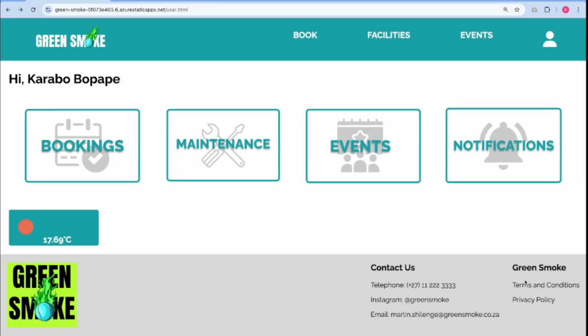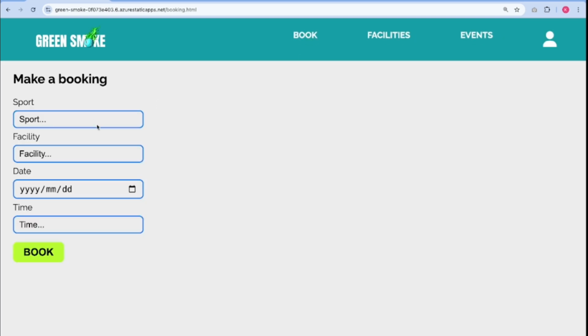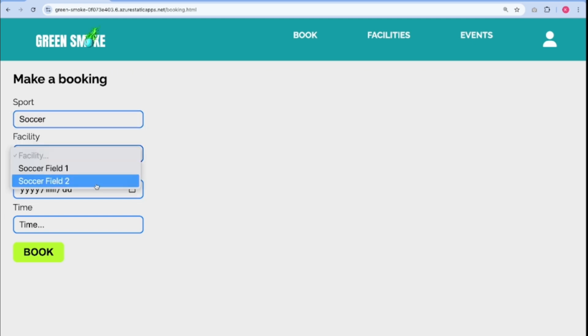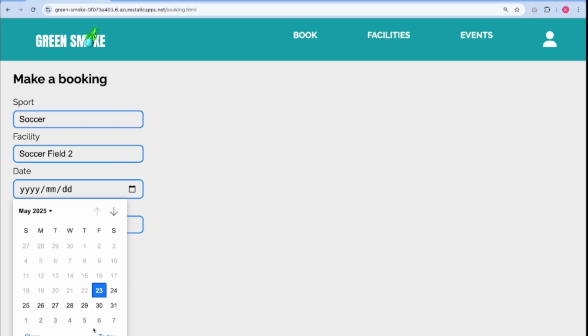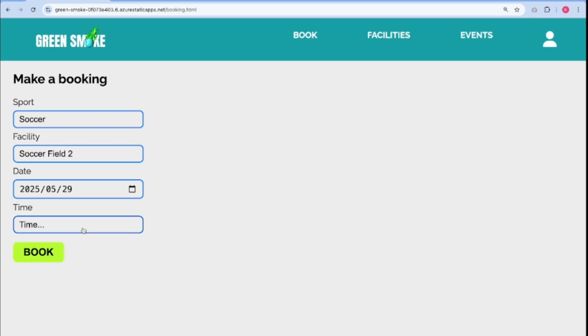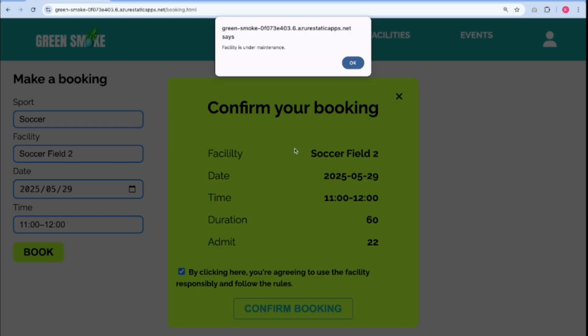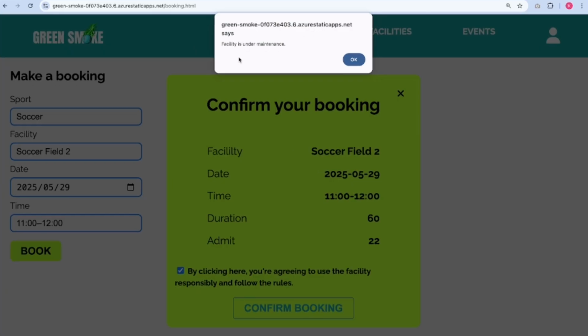So I will now show you the booking functionality of our website. First, I will attempt to book Soccer Field 2, which is currently under maintenance. And as you can see, there's a pop-up that says facility is under maintenance, meaning that I cannot make a booking for that facility.